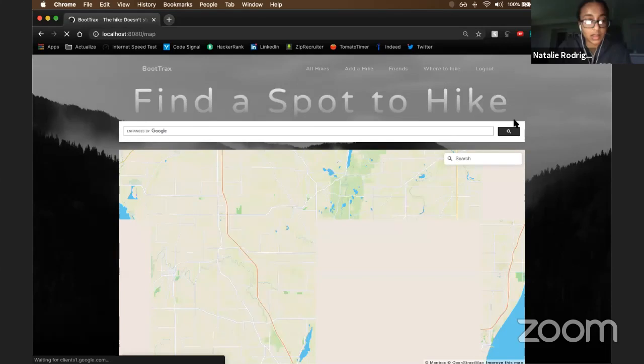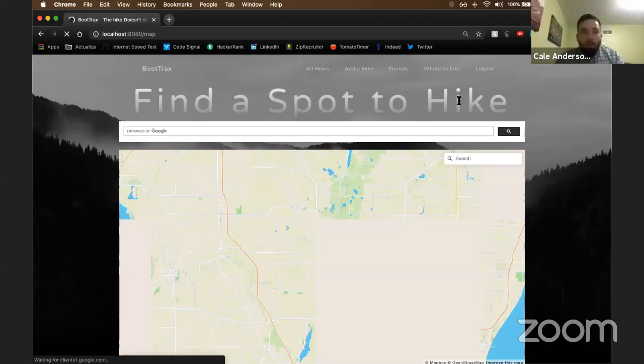Okay, awesome. Did you find that it was difficult to implement both of those, or was one easier than the other? The search bar was definitely a lot easier. The map definitely took some playing around.